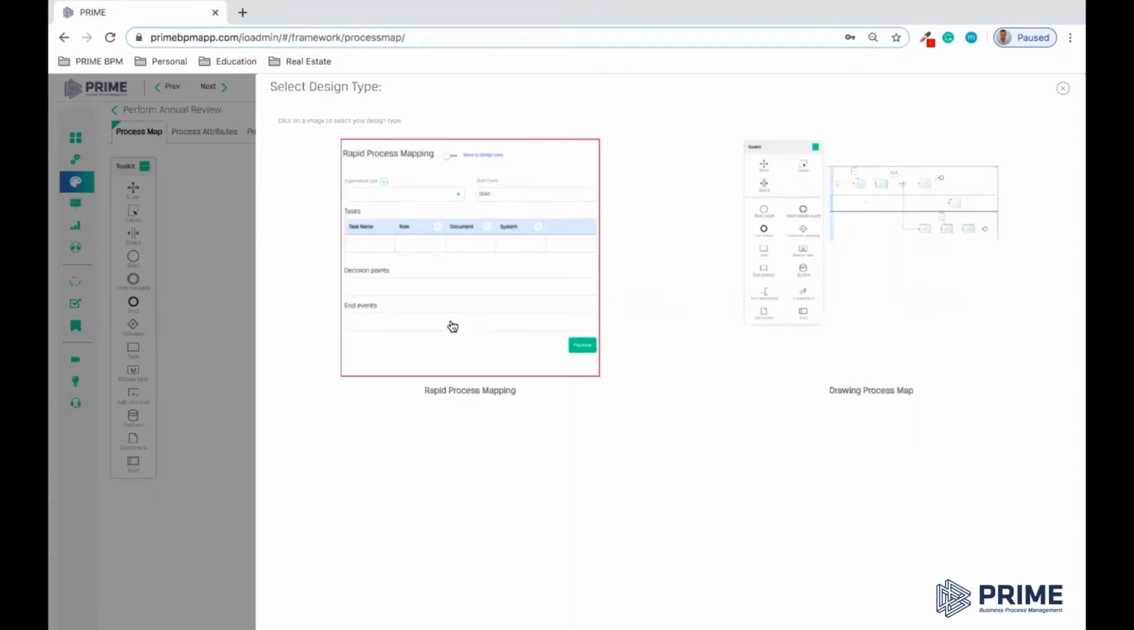But now, over here on the left hand side, we've got the rapid process mapping engine. This is what we're going to focus on. So using a simple Excel-like grid format to type in your information such as roles, documents, systems, the RPM engine then starts to automatically build out your process map for you.